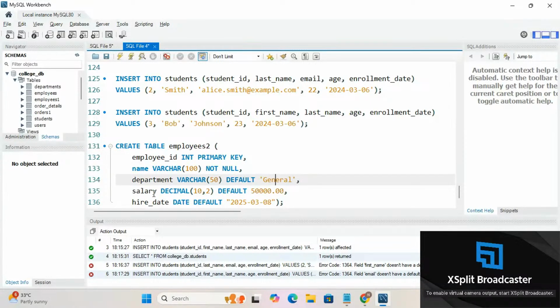In the same way, salary: if I am trying to insert a record and I specify the salary, that amount will be considered and inserted. If not, this 50,000, sorry, it's 5,000. Okay, 50,000. So 50,000 will be inserted as the default.